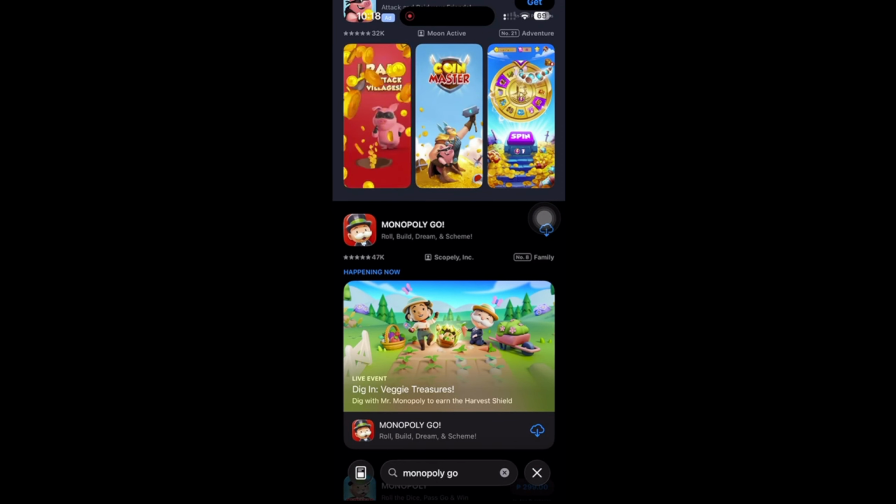Among the list, typically featuring diverse applications, you'll see Monopoly Go. It should be near the top of the list, recognizable with its own distinct icon. Before proceeding, it's always a good idea to quickly verify if it's the right app, especially if you're new to downloading. Check the developer information and make sure it aligns with your expectations for the game you want.